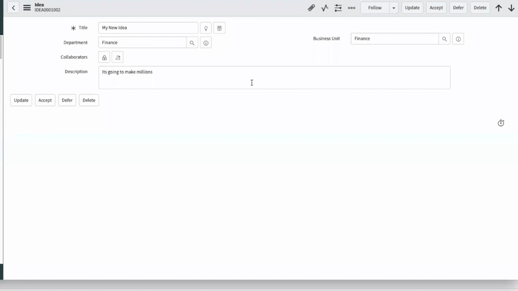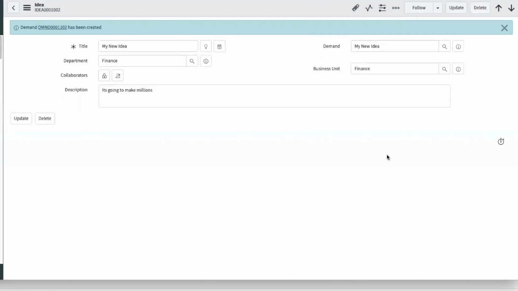But I am the demand manager here. I love this. This is going to make me some money. So I'm going to go ahead and accept my idea. You can see how quickly an idea can become a demand out of the box. If not, you may have an approval workflow back there, or some other stages or states that have to be vetted before it gets to this point. You can see it left me on the idea form now, so my idea has been done.